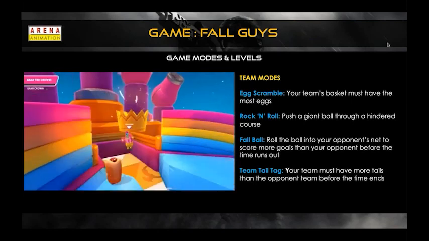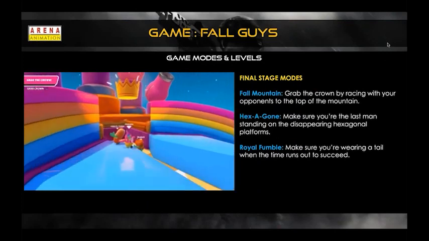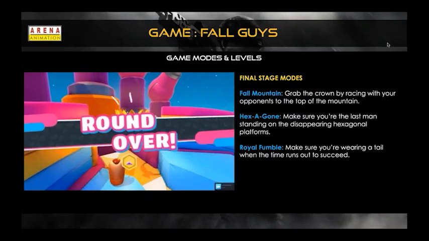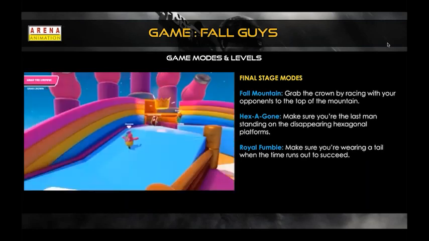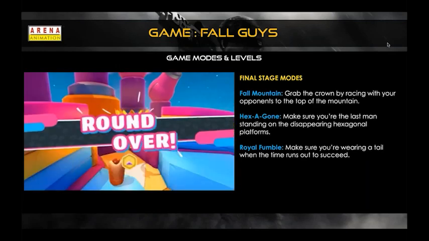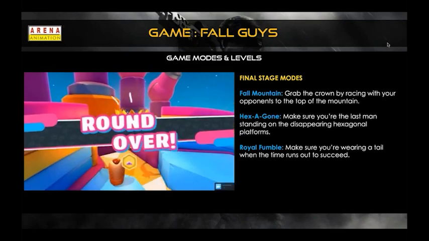And finally you have the fifth round, which is the final stage, which can be the royal fumble, where you make sure that you're wearing a tail when the time runs out, and you are the last one standing, or fall mountain, where you grab the crown by racing with your opponents to the top of the mountain. So there are different stages which the game itself decides, and make sure that it is interesting.